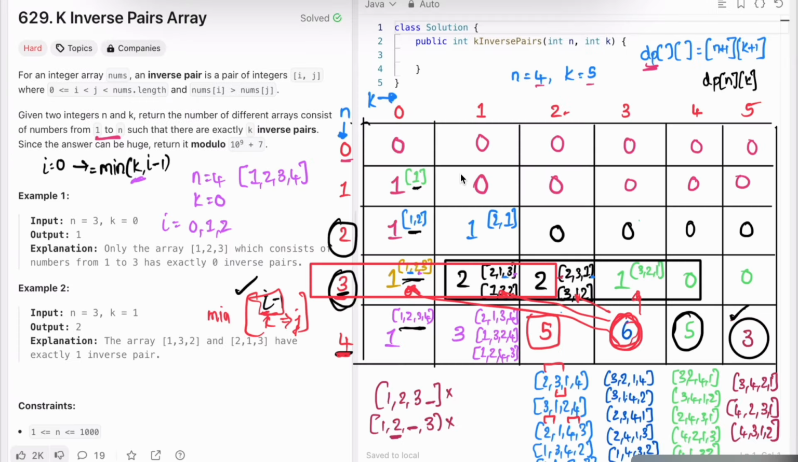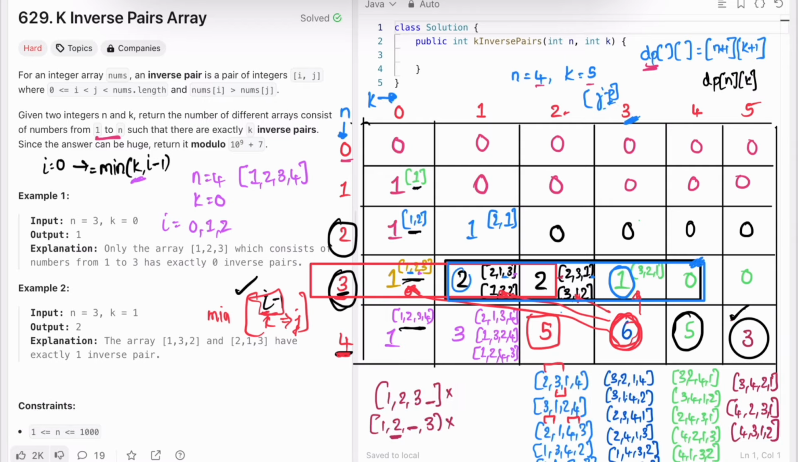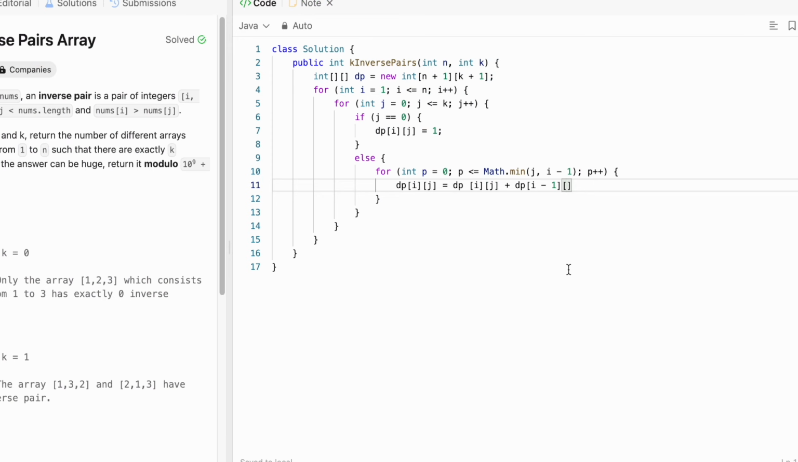So for this row, column will depend on the J row and this limit. So column will depend on this limit or the J column. So J minus P will be the notation of which row you want to select. So J is the column number and P is which number among these four you are picking. So this will be J minus P.